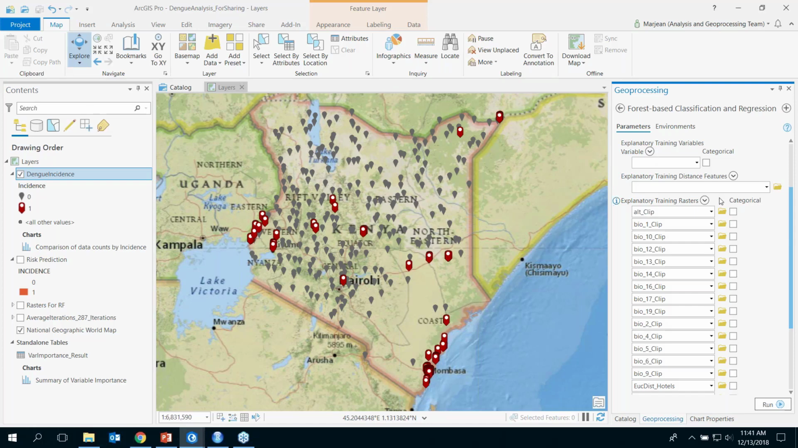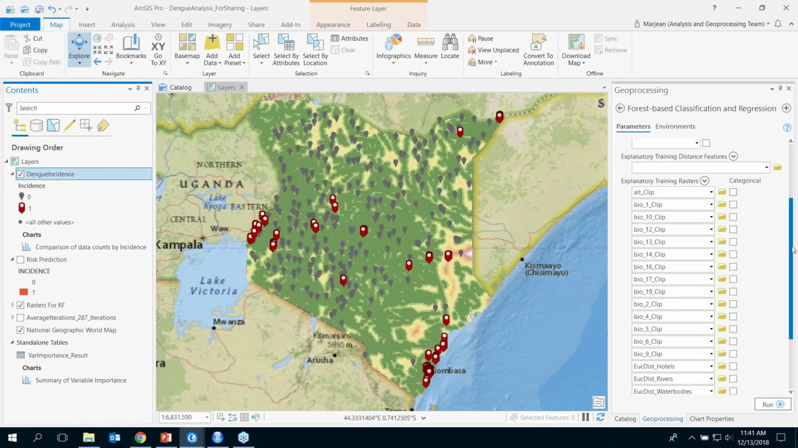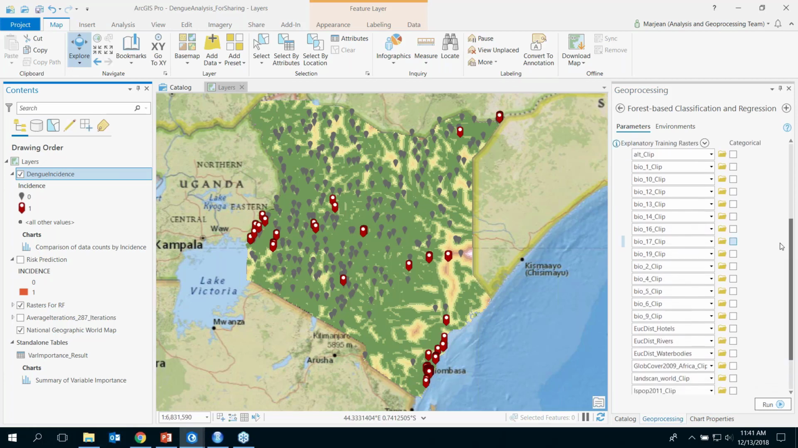In a similar way, these explanatory training rasters work very similarly. You can see here that I have quite a few rasters, and these pertain to different environmental factors, things regarding different landforms, climates, other things that I think might be influential. I don't know, I want to see. But the cool thing about this tool is I can simply add all these rasters as an explanatory training variable.